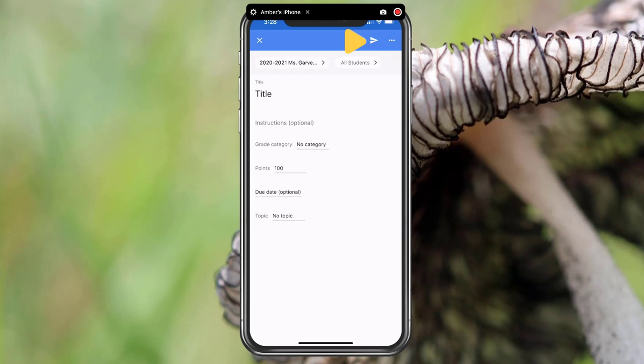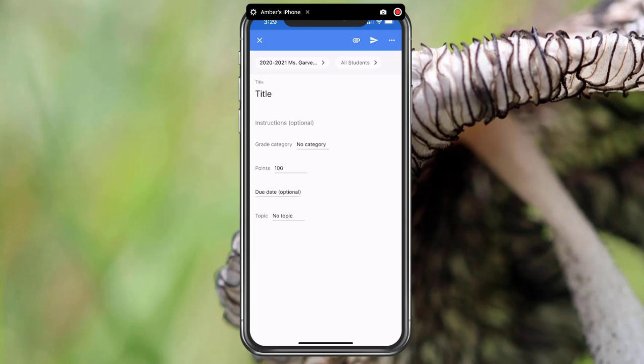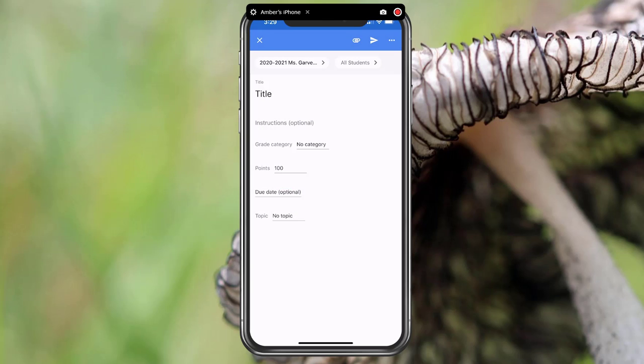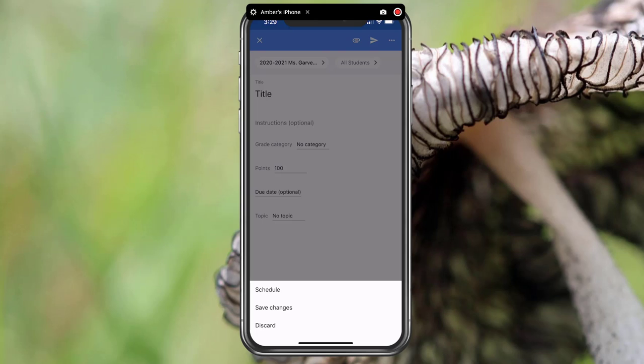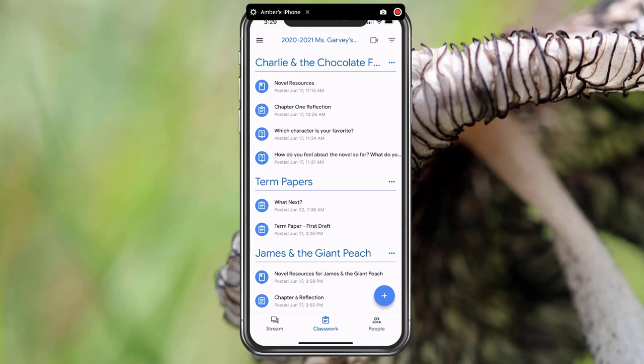On the top you'll see the send button, which is very similar to the icons for send an email. That would immediately post this onto my classroom. However, if I access the 3-dot menu, that's where I can schedule my post, save changes, or discard. Now, if I forget that that's where the save draft option is, if I go to close it, you'll notice it gives me the option there to save. You'll just have to remember that if you want to schedule, go to the 3-dot menu and choose schedule. So that's how you go about posting an assignment in your Google Classroom app.